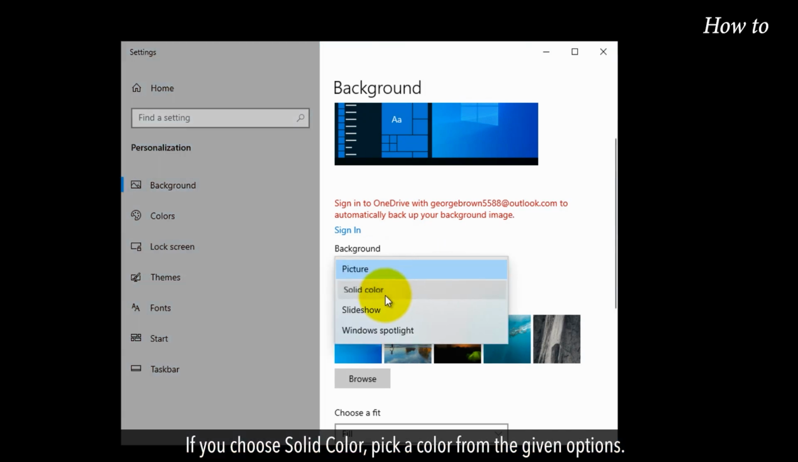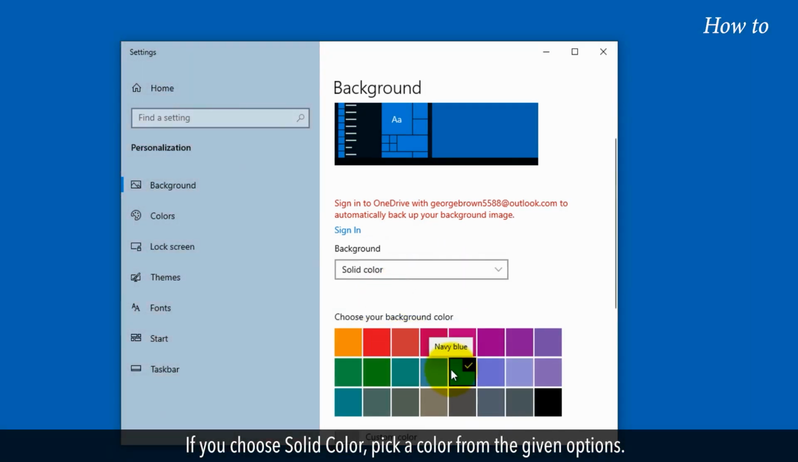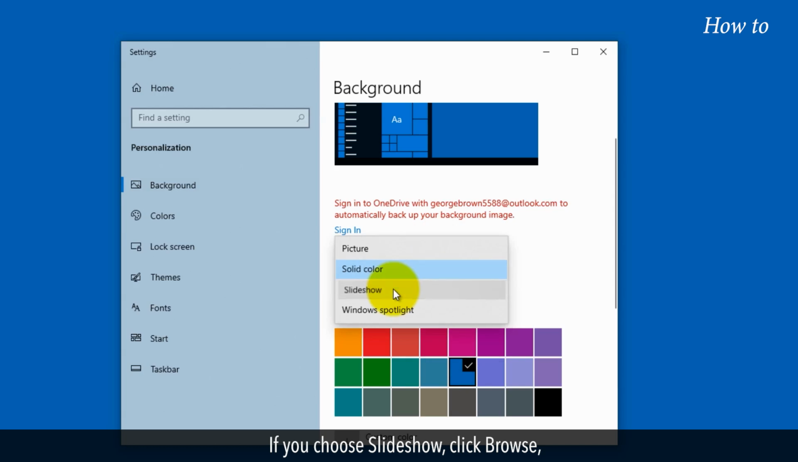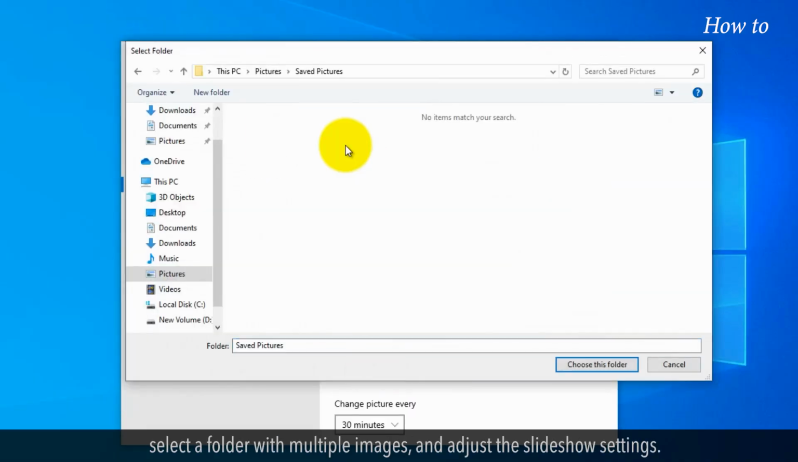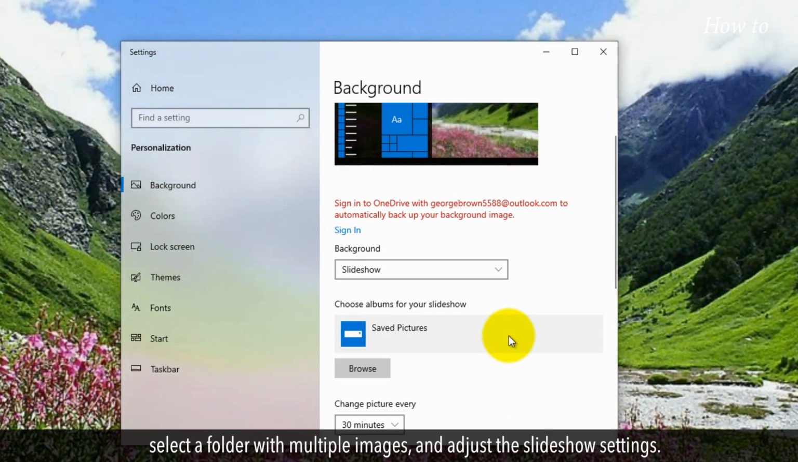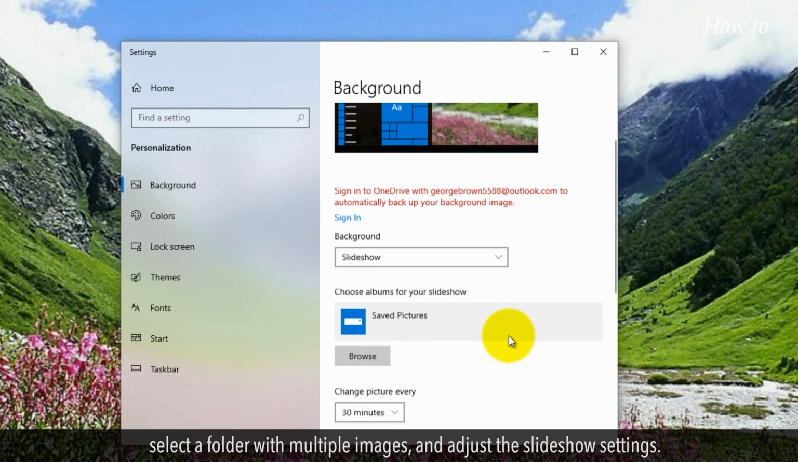If you choose Solid Color, pick a color from the given options. If you choose Slideshow, click Browse, select a folder with multiple images, and adjust the slideshow settings. Close the Settings window, and your new background is applied.